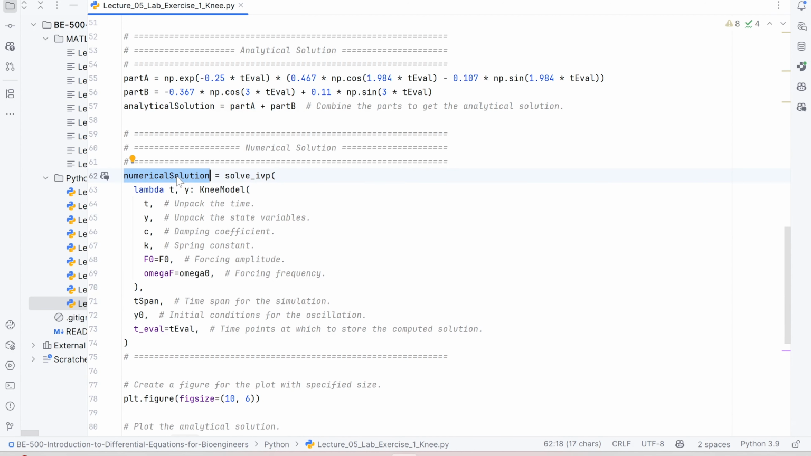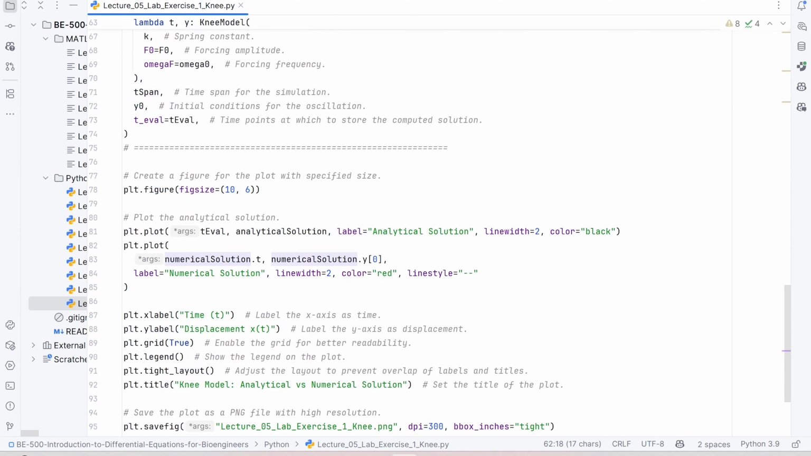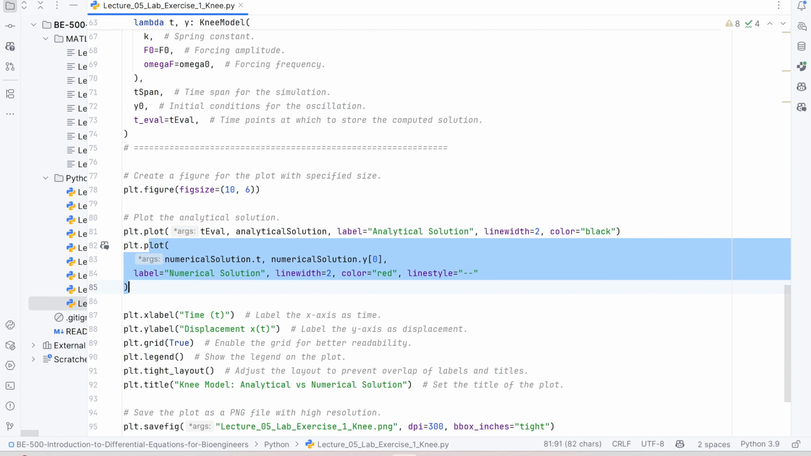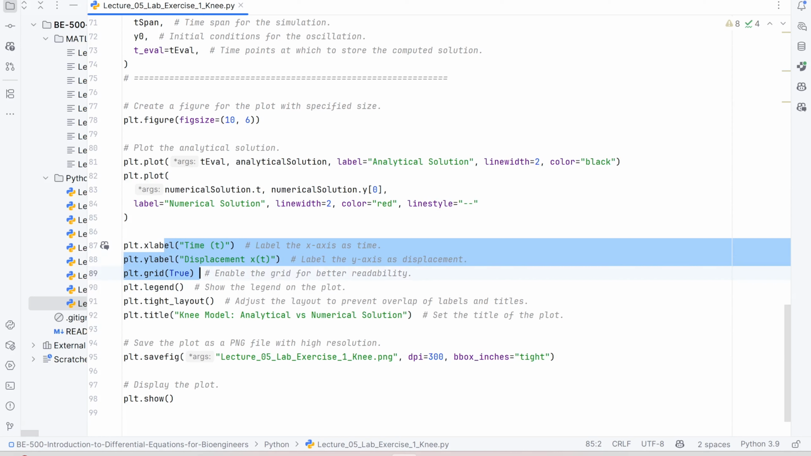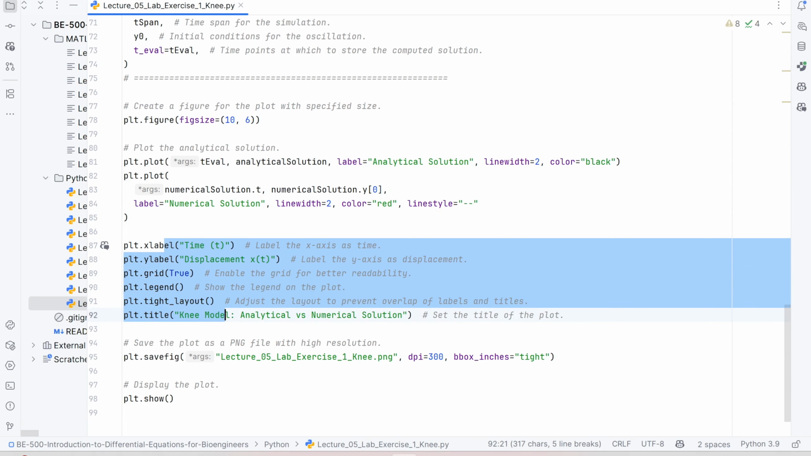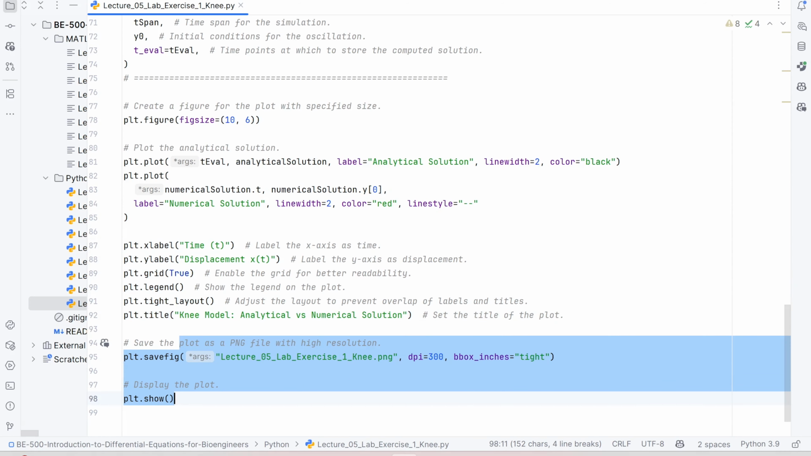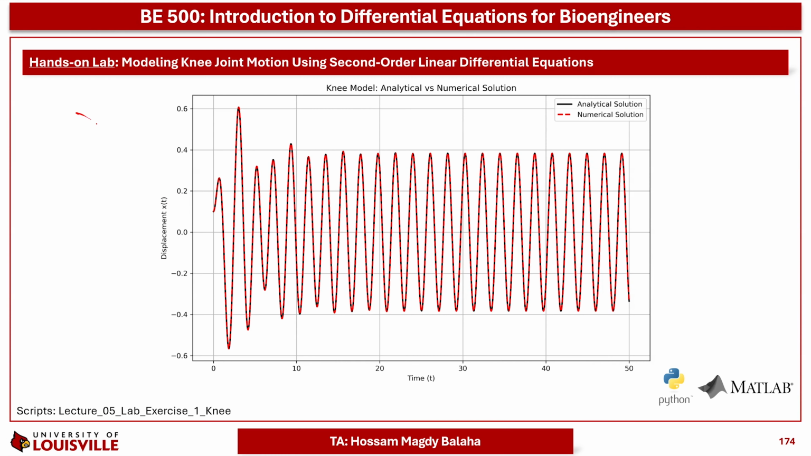We can plot both of them together using Matplotlib. We created a figure, plotted first the analytical solution in black, and plotted the numerical solution in red with a dashed line style. We set the labels, the grid, legend and title, and by the end we saved the figure and plotted it. When you execute the code, you will find a plot that looks like that. At the beginning, for around 10 seconds, there are oscillations with different amplitudes, but after that it settles with an amplitude of 0.4 and negative 0.4.